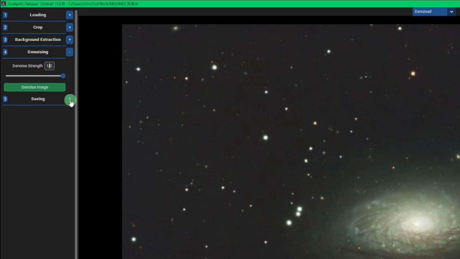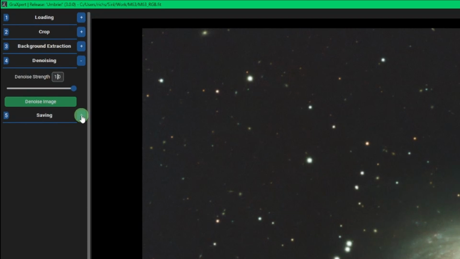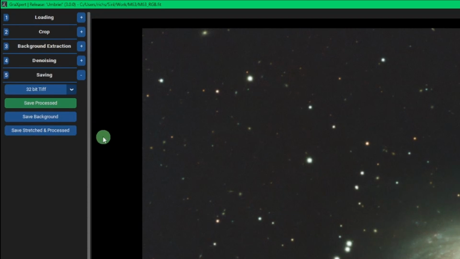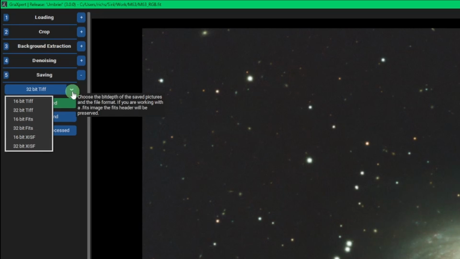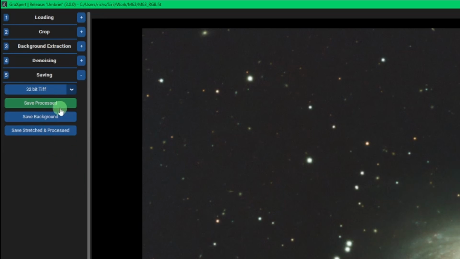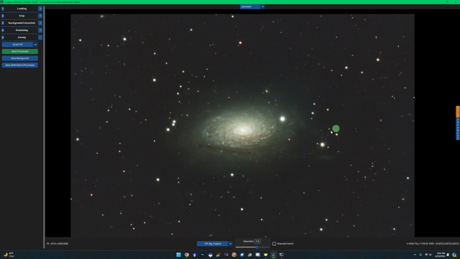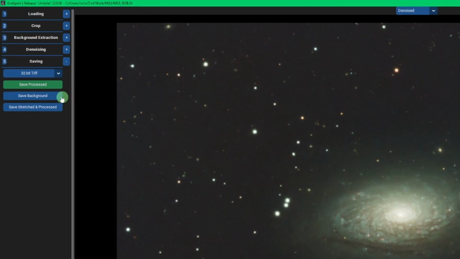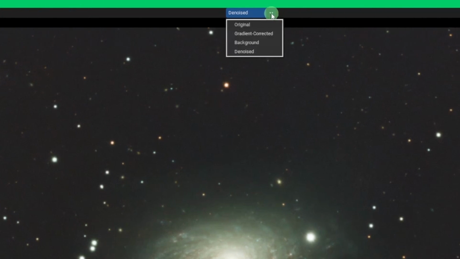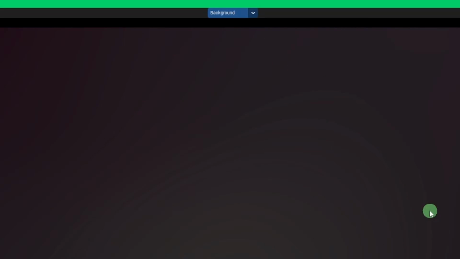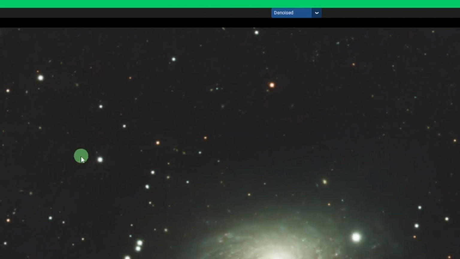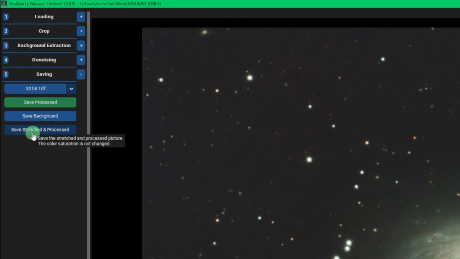Now we just want to save, and we have options for that as well. So click your blue plus button next to the saving option. You can save it as a TIFF, FIT, or XISF, 16 or 32-bit for each of those formats. You can either save the processed, which is the tab that we're on now, denoise. This is the processed image with the background extraction and the denoising done. You can save the background image, which again is this one right here, if you had a need for that. Or you can also say save, stretched, and processed.